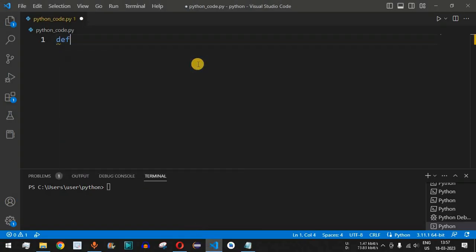So guys, let's say we define a function over here using the def keyword, followed by the name of the function, that is num_generator. So we are going to generate some numbers over here. This num_generator function is going to take an argument, the maximum value up to which we want to generate the numbers.